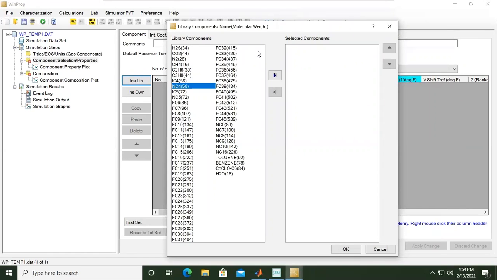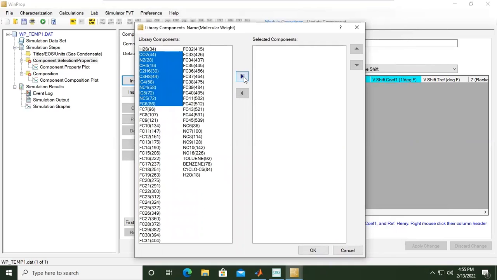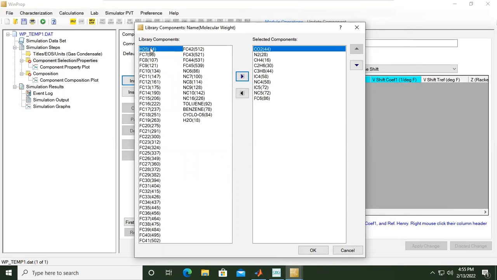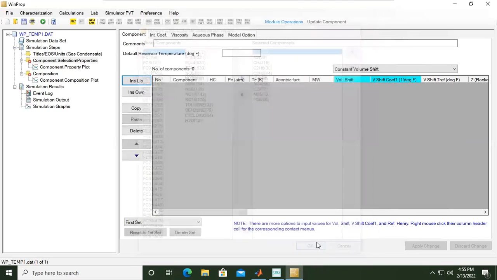Okay. So in this simulation, we will involve carbon dioxide. And then I will press shift. I will select also nitrogen, CH4, methane, ethane, C3, propane, isobutane, normal butane, and then isopentane, C5, and then normal pentane, and also hexane. Okay, after selecting that, press this one. So from the library components, go to selected components, click OK, right?